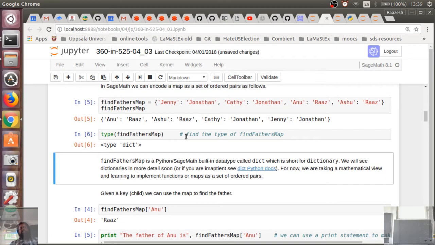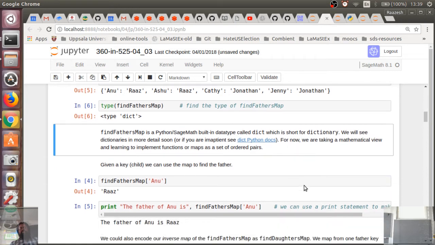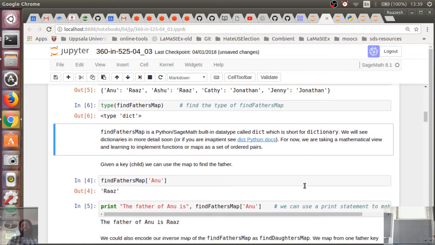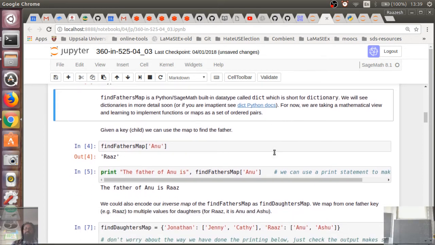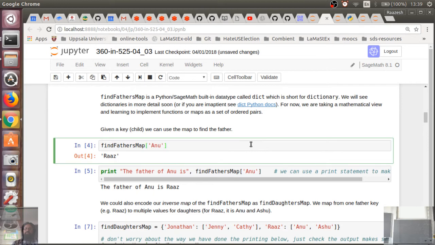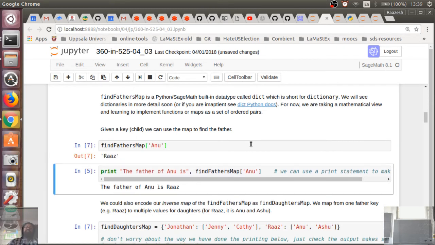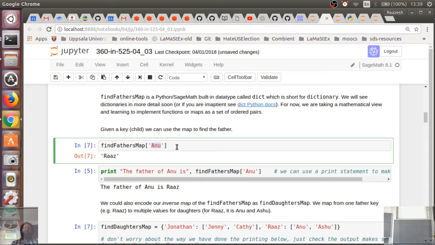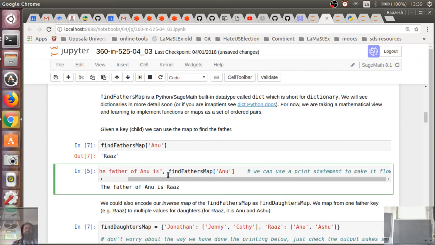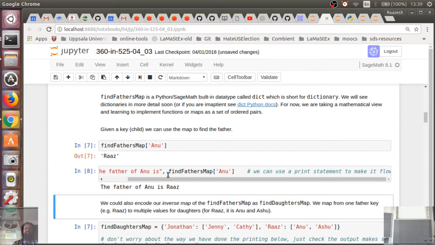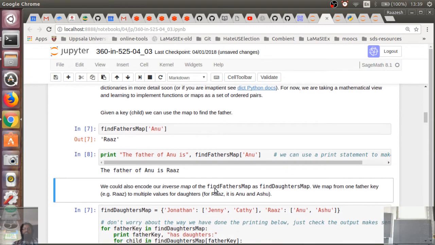We can find the type. It says the type is a dictionary. This is a Python built-in data type. We will see more about dictionaries soon. The nice thing about this is I can say find father's map of Anu, which is now my key. When I give it my value in the domain, the key, it gives me the value Raz. It just looks it up and returns it. I can just do a pretty print: print the father of Anu is.